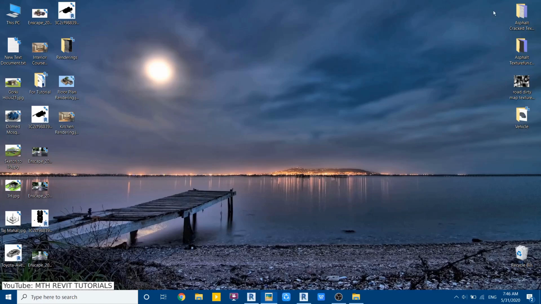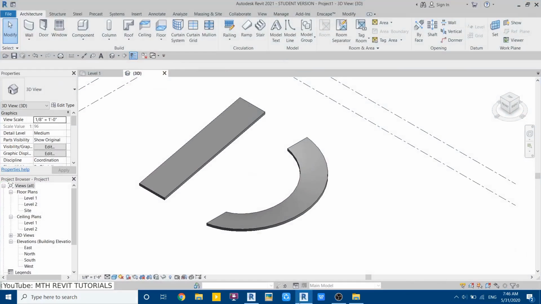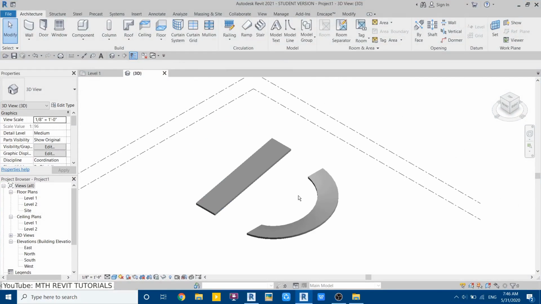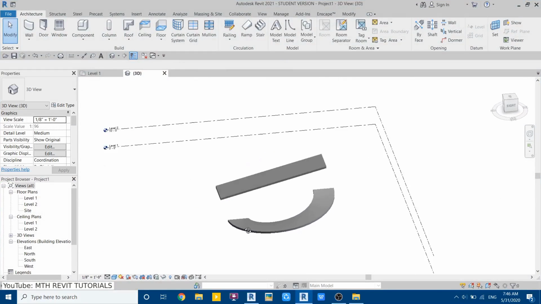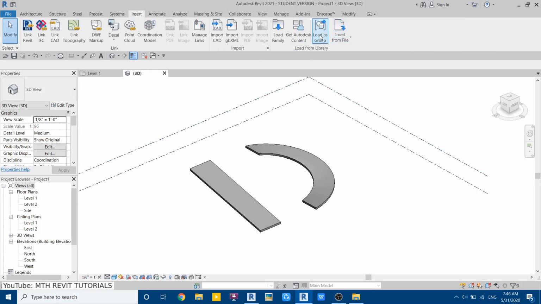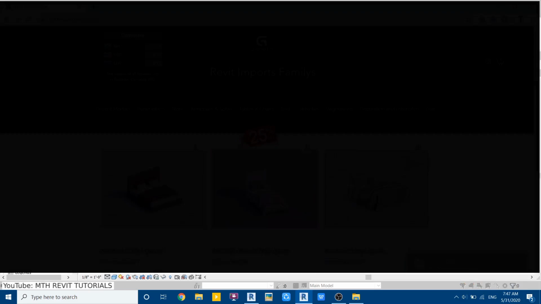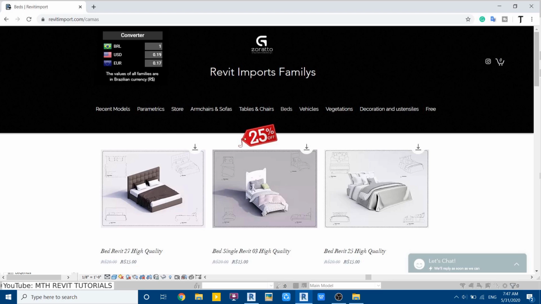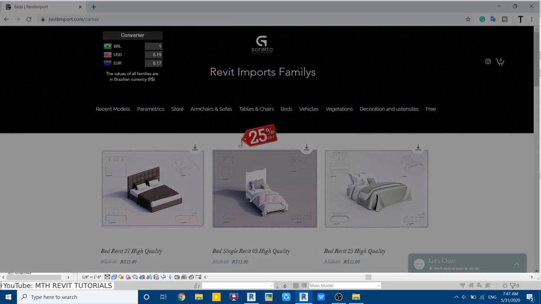Now moving on to tip number 5, which is about placing the components on sloped surfaces like this. I have created these two ramps. Now let's load a vehicle family into this project. Go to Insert, Load Family, and here I have this vehicle family which I have downloaded from revitimport.com, where you will find HD Revit families.